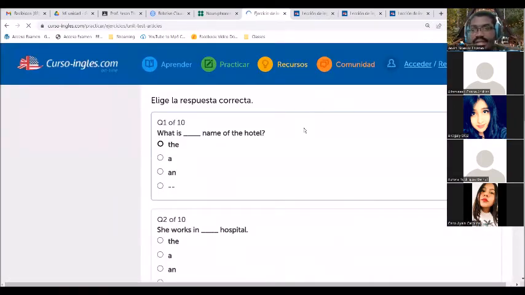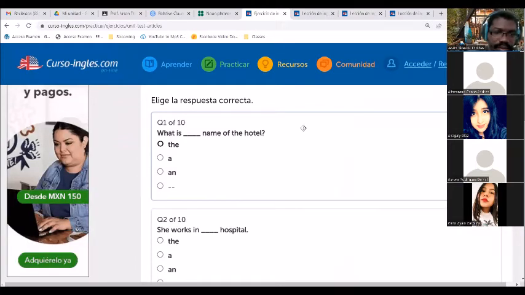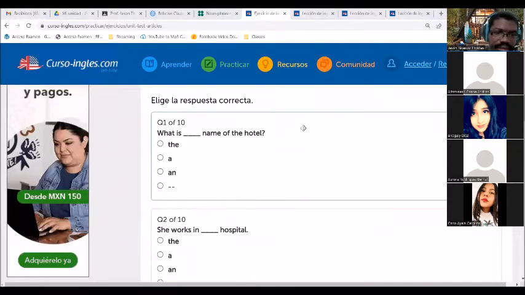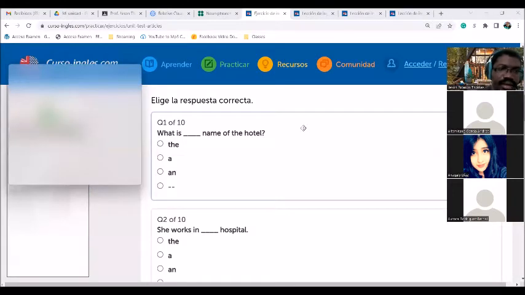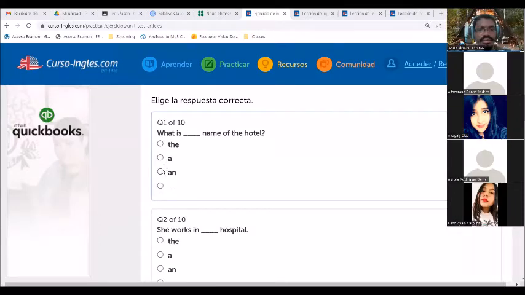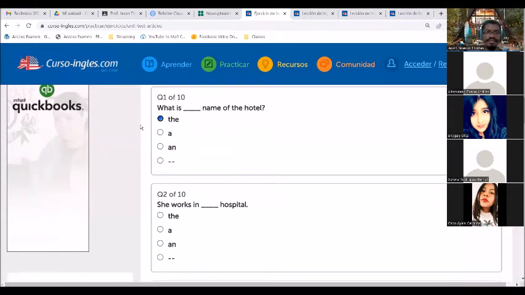Very easy, 10 quick questions. Let's continue down the list, and then I will open it up for volunteers. So first, Alejandro, number 1. What is the name of the hotel? And then Fabiola, number 2. Go ahead, Fabi. She works in a hospital, just one.